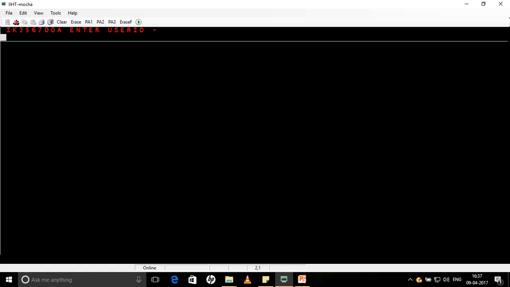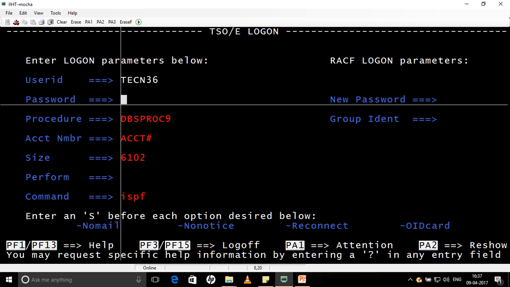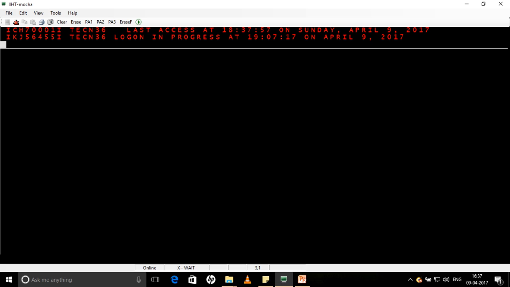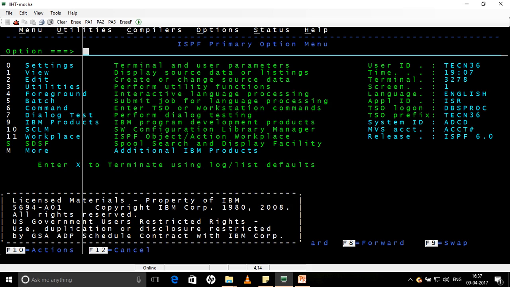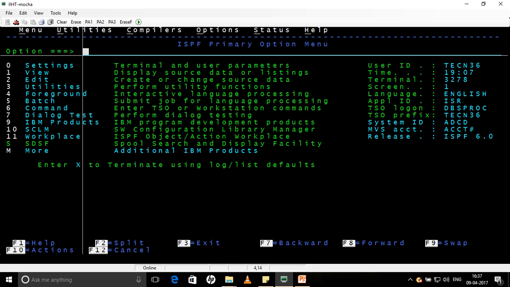This is your main screen. Firstly, you'll have to enter your mainframe credentials. We have logged in to the main screen. Now this is how your ISPF main screen looks like.